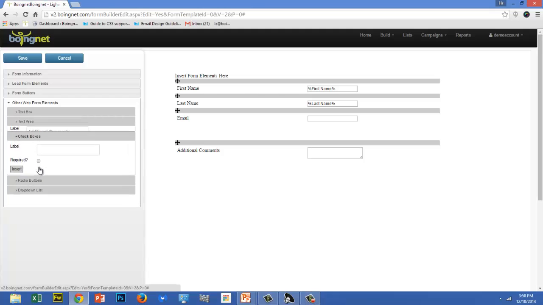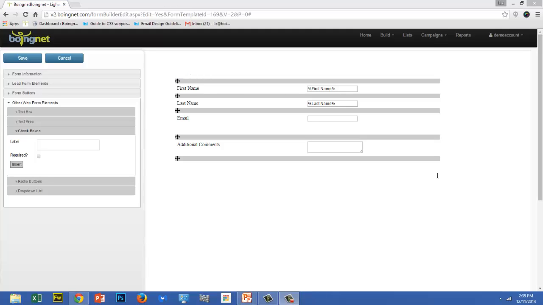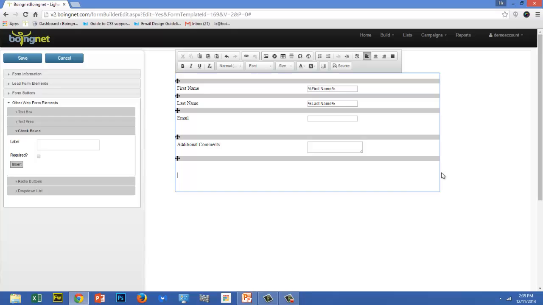A third type of web form element is the checkbox. Checkboxes allow users to select one or more options from a list of options. They should be used for options that are not mutually exclusive. To start, enter the question you'd like your checkboxes to answer right into the web form template. For example, let's enter, I'm interested in the following.